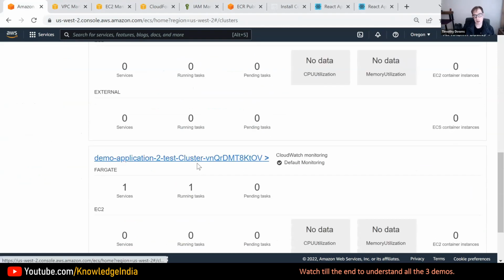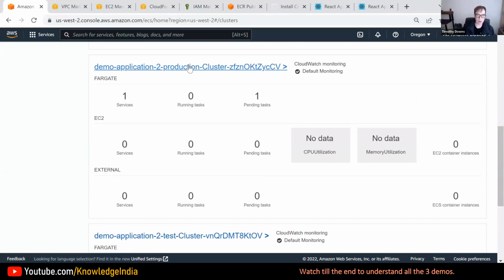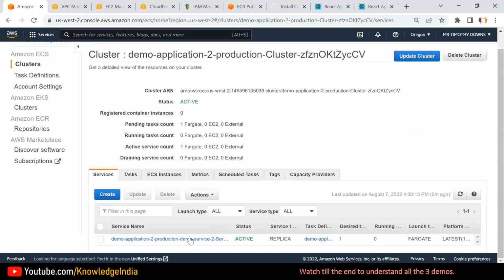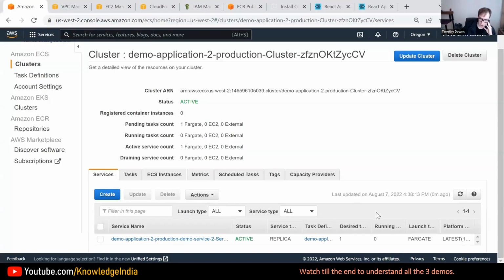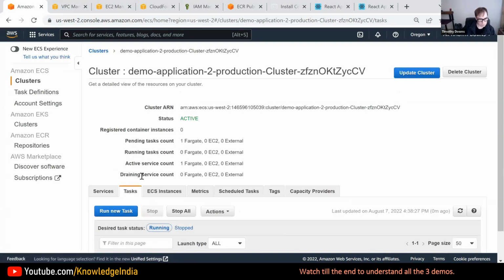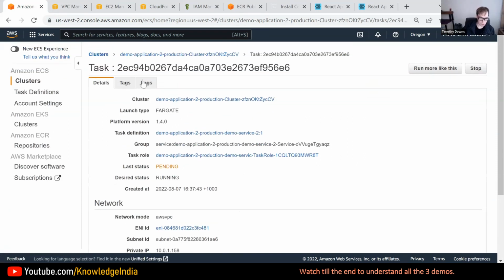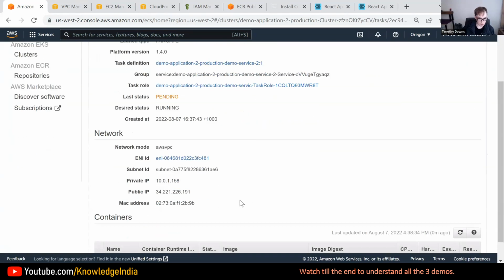So we can see here that our cluster for test and production are segregated. They're running separate clusters. And we've got our task active now in the production cluster. So this service is just about to be, oh no, it's desired one, running 0. So it's just coming up, still in the pending state. We can always jump into the logs if we ever need to debug the service, although it hasn't produced any logs just yet.